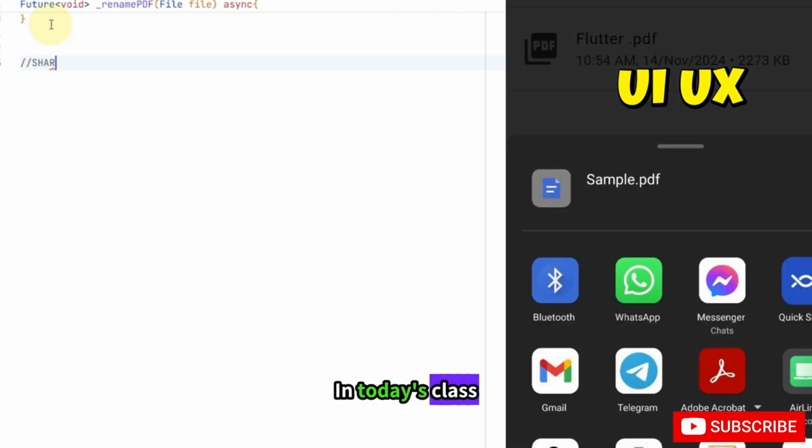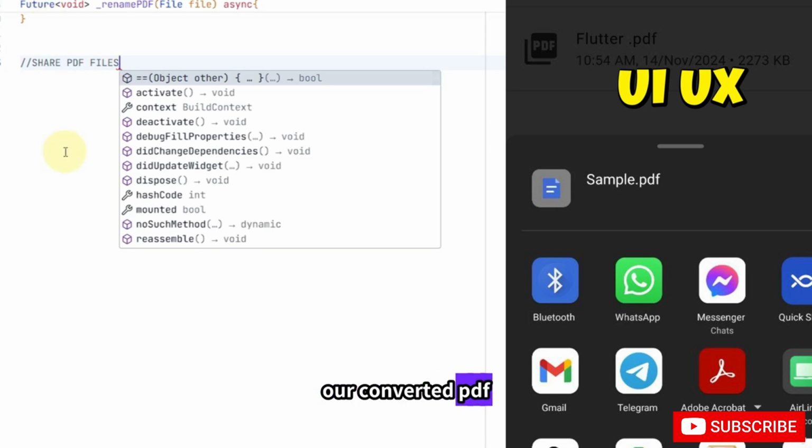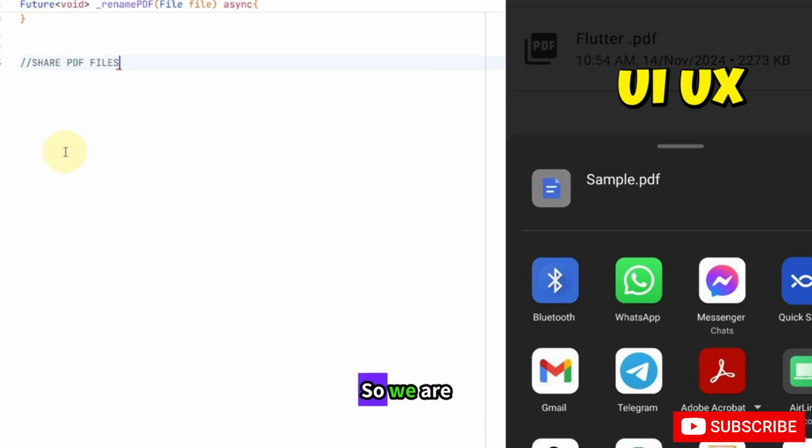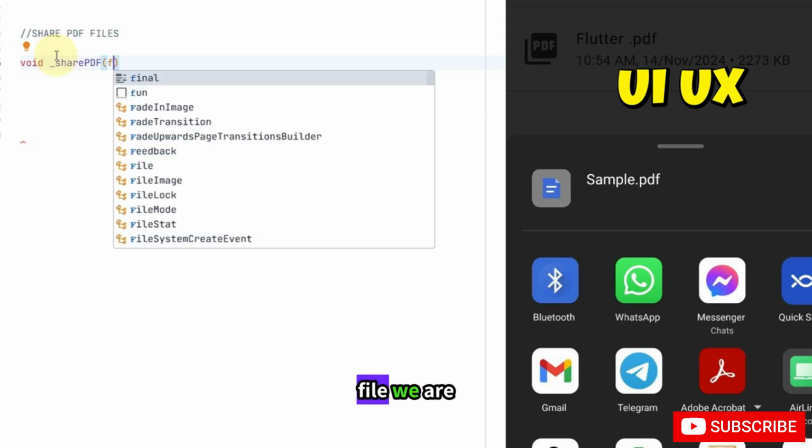Welcome everyone, in today's class we are going to discuss how to share our converted PDF file. So we are going to create the function void share PDF of file. So this is our converted PDF file. We are going to share that.